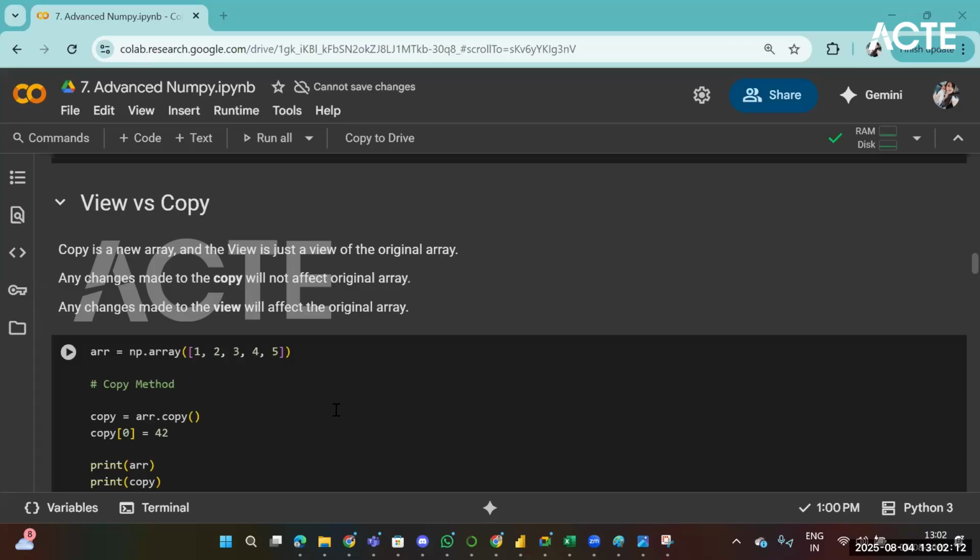Now we have a view and a copy. What is a view? What is a copy? Both will do the same thing. Both will copy your array into a new variable.